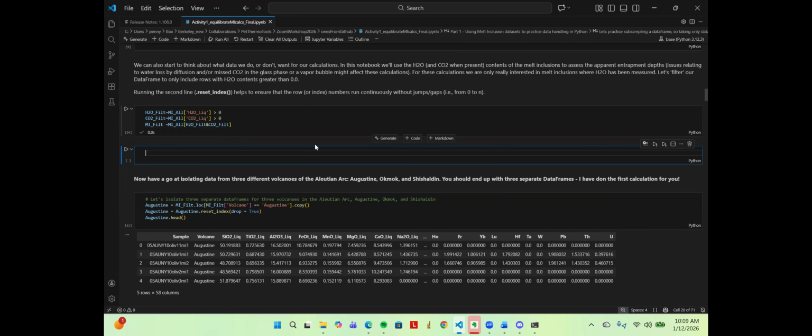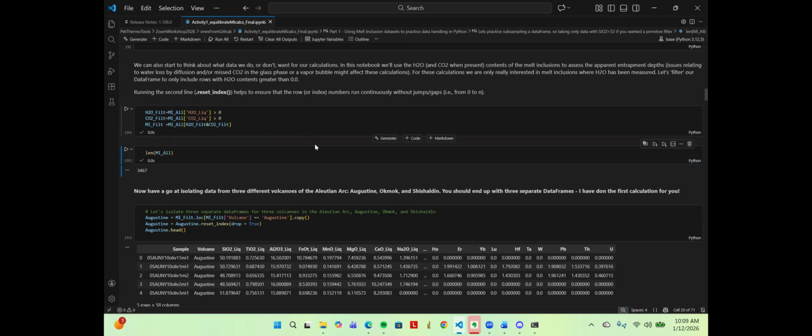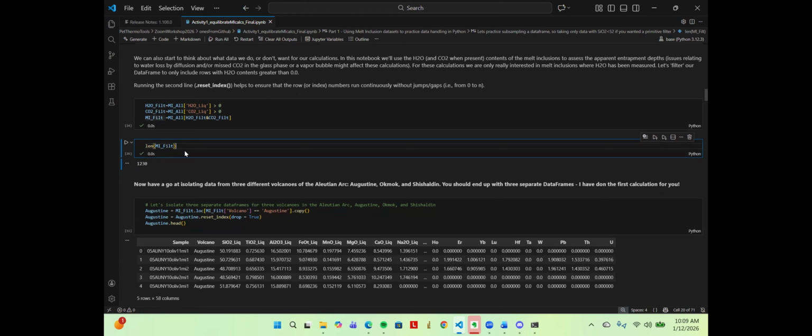And if you're ever curious how much you've ended up filtering out, you can use the function len. So if we see what the length of the original data frame is, we see that it's 3,467. And if we want to see how long the filtered data frame is, we can see it is 1230. So we've lost a significant number of our melt inclusions simply because they didn't have both volatile contents measured.